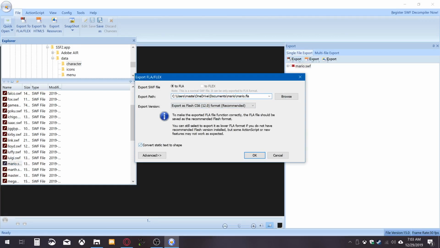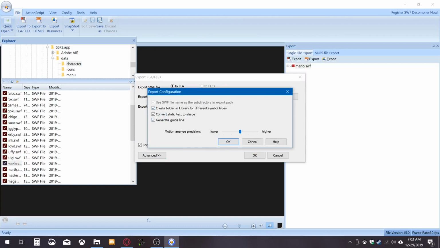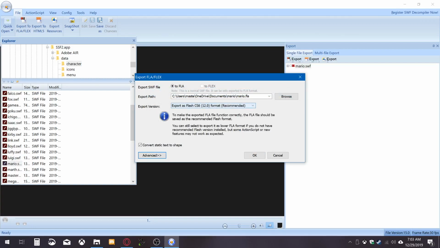Convert static text to shape is checked. Have these all checked and have this in the middle. And export it to the Flash version you have. If you have Animate, just use CS6. And I like having it in my Documents folder. As I do everything, you're going to notice I'm going to keep everything in one folder. So just press OK.